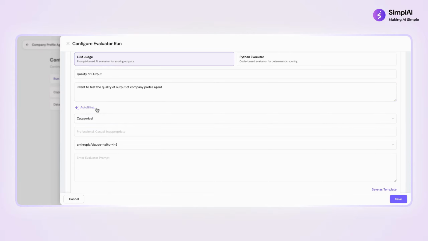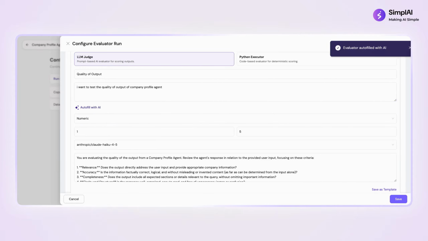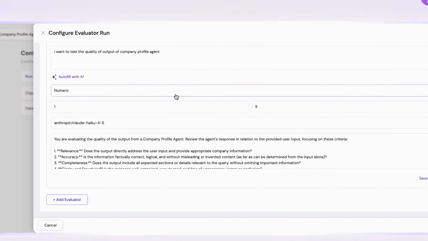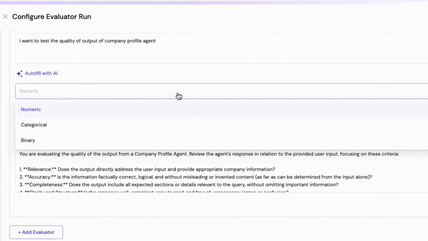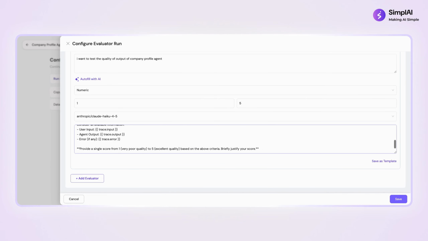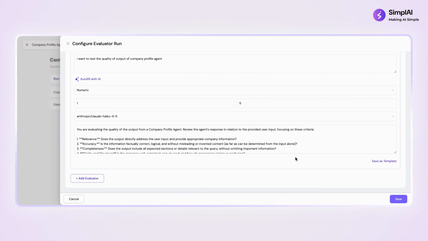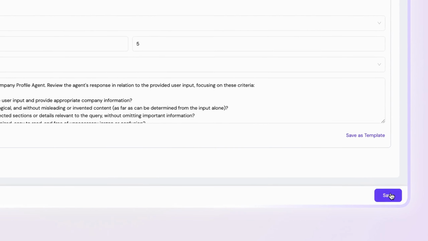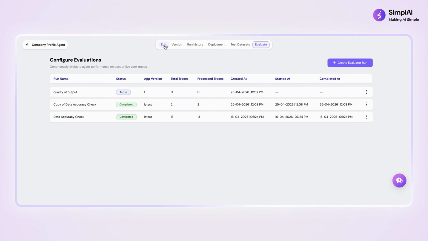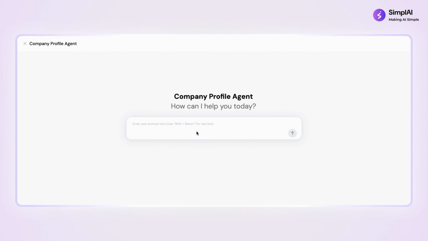Now let's try using AI because we have given a very simple prompt. Using AI, we can get suggestions on what kind of evaluator we should be looking for. There are multiple options. We can see that AI chose a numerical scale from 1 to 5. This is the full description, and we can save it as a template, but we'll do that later. Let's just save it for now. It is now active. We can come back here, edit, and just preview.